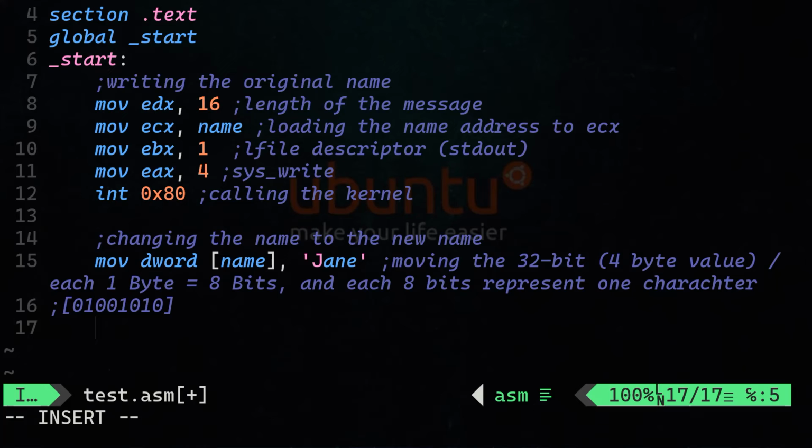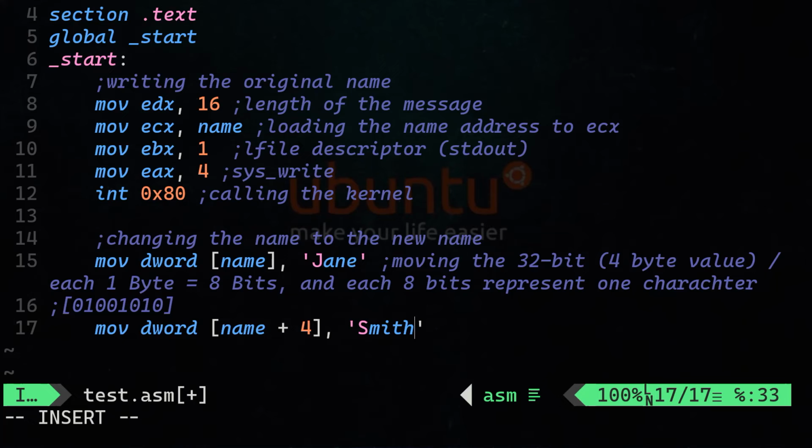Next, I want to do the same thing for the surname. So we'll do that in an awkward way, but I hope it will make sense. Name plus 4 now. And that's going to be, I want Jane Smith. So that's actually 4 also. So that's 32-bit as well.